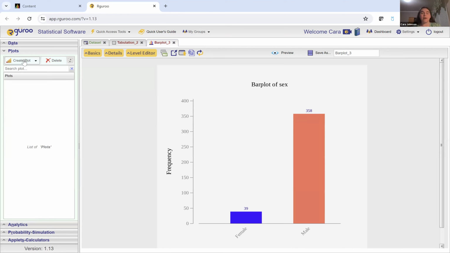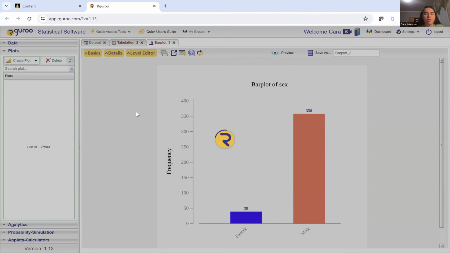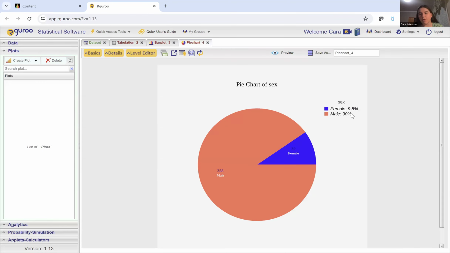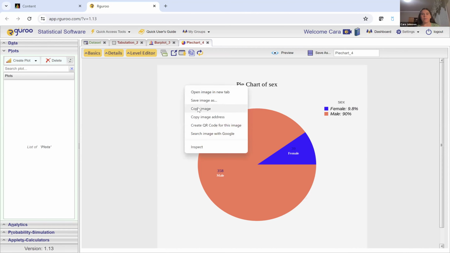And then the last thing is a pie graph. So pie chart here, create plot, pie chart, and then select the data set. Under factor, you're going to select the variable. And the only other thing is to put values inside of the value labels. That puts the frequencies inside the pie slices, once again making it easier to read, and also has a little legend to the side with the relative frequencies. So you can see here it's 39 and 358, the same as my other graphs. And for this, you can also right click and copy the image to put it into your project assignment.